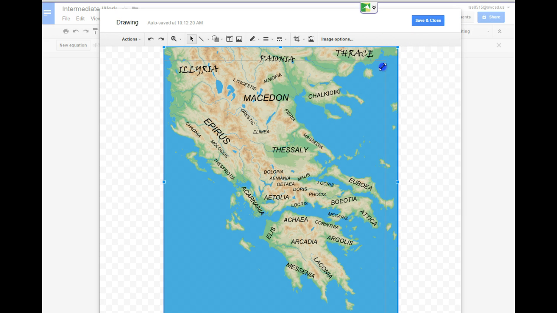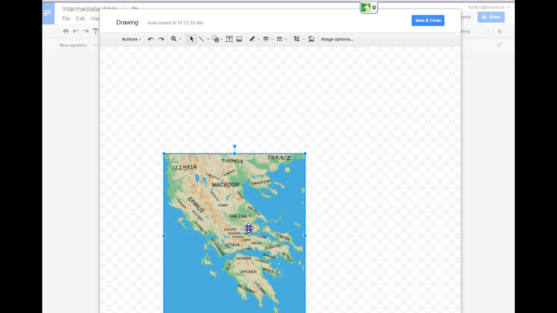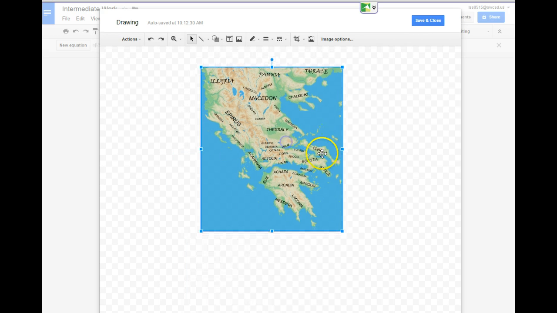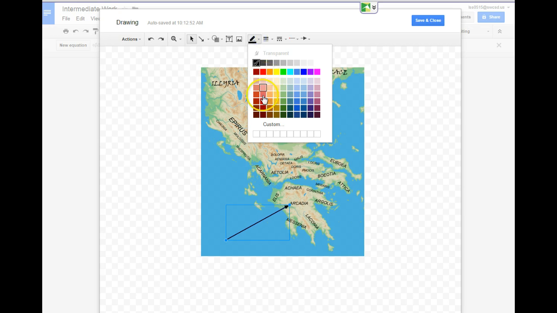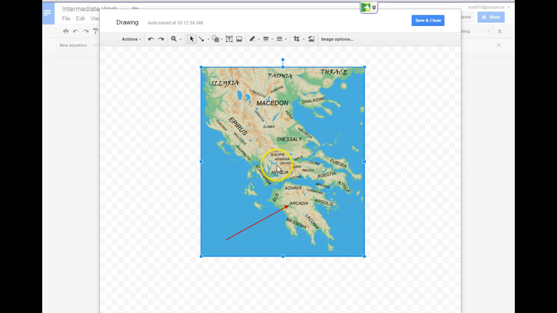So I'm going to go to the corner. You always want to go to the corner because it equally makes it smaller. Maybe a little bigger so we can see it here. And then the next thing I'm going to do is go up here to my line. I'm going to select an arrow, and maybe I want everyone to focus on Arcadia, so I'm going to point that. I kind of don't like how it's black because it doesn't stand out. Oops, that also happens. So I'm going to go to line color here and change it to red just so it pops on the screen.